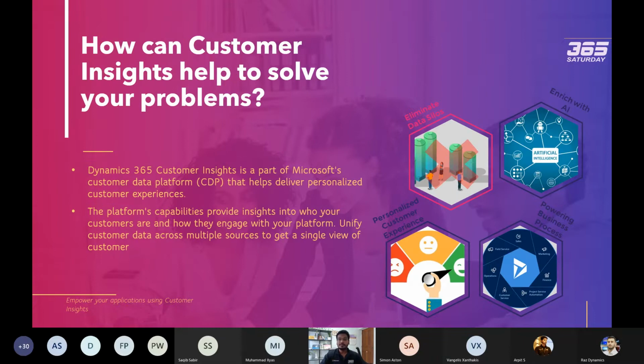So how is Customer Insights going to be helpful here to fix these problems? Don't worry, there are not going to be many slides, to be honest. Probably we'll have 5 to 10 minutes, and then we can jump into the demo directly.